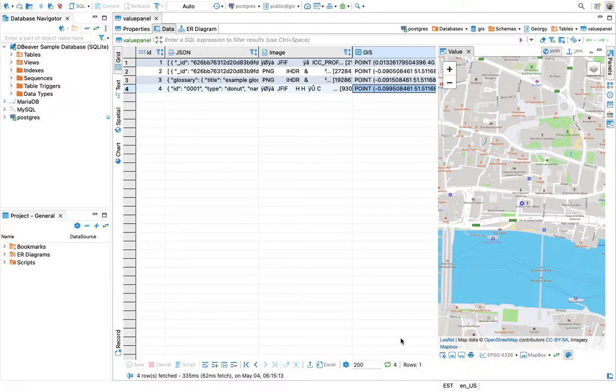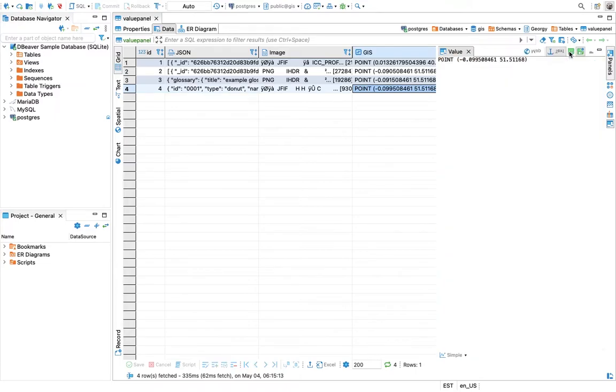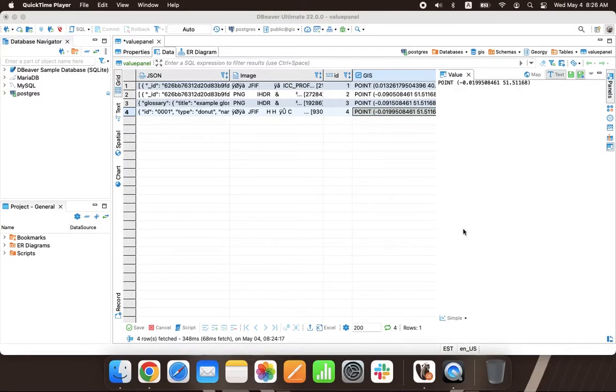In addition to viewing the GIS data, you can also edit it. To do this, switch to the text mode and change the coordinates. The results will immediately be displayed on the map. After making the necessary edits, you will need to save the new data in the cell.